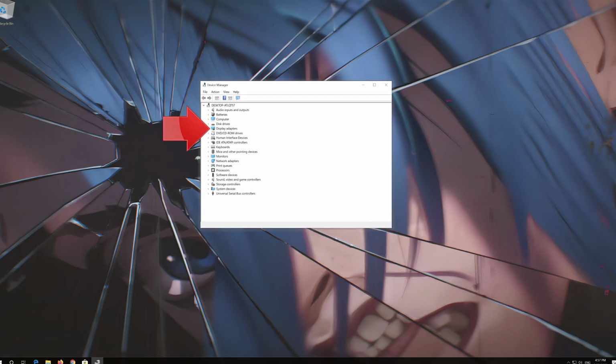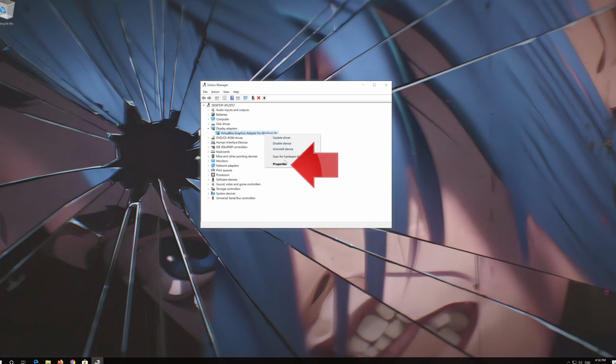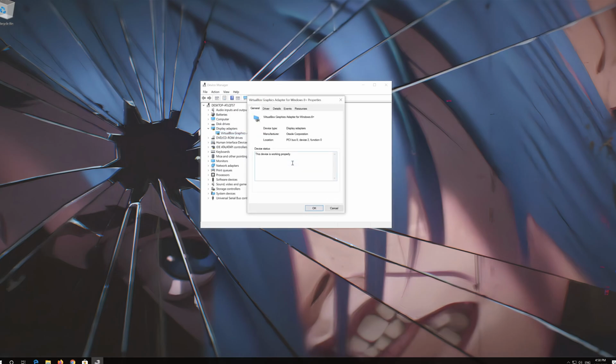Expand Display Adapters. Right-click your display adapter. Select Properties. Go to the Driver tab. Click on Update Driver.